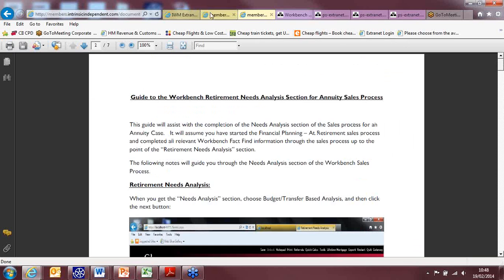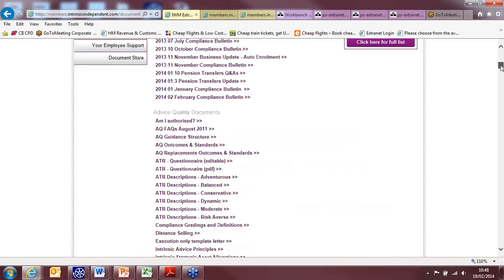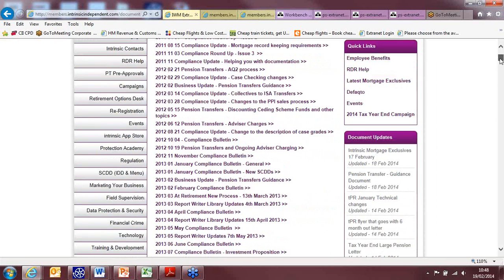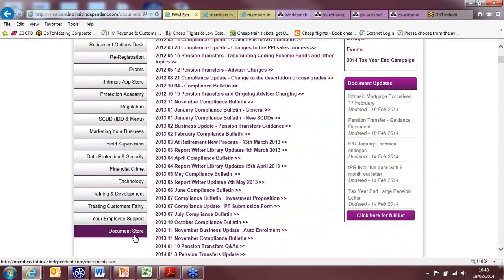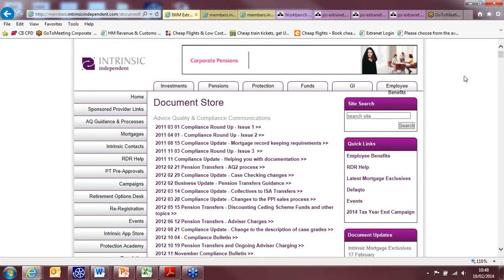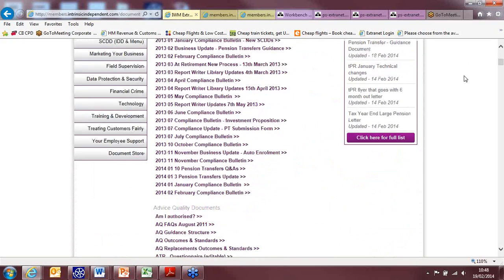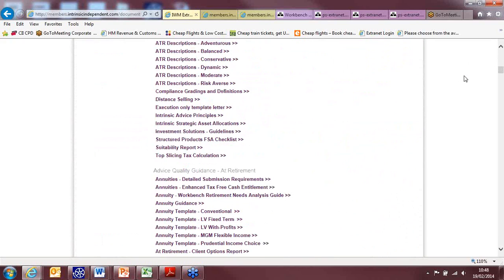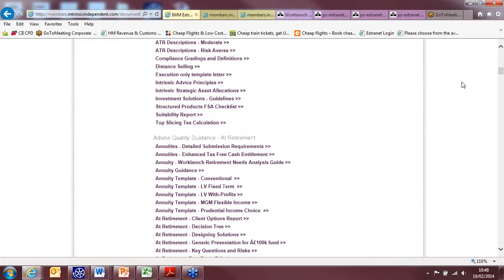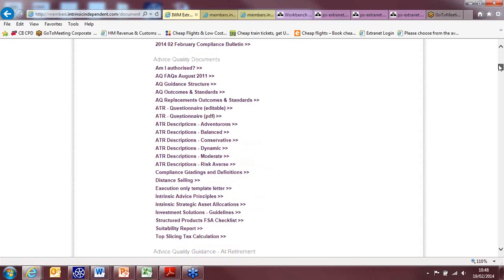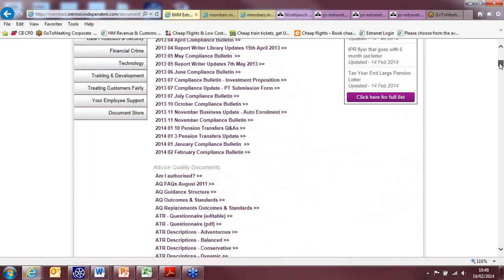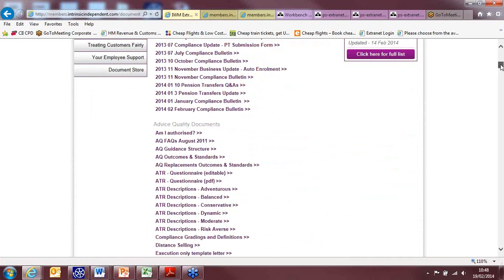Okay, and I'll just show you again where you can find that. It's from the intrinsic extranet page and down to the document store here on the left-hand side. And then I think it's the third section down, which is Advice Quality Guidance at Retirement. And the third document there is a Workbench Retirement Needs Analysis Guide. Okay, so I hope you all find that useful. It's just something that we've prepared over the last couple of weeks, mainly for Positive Solutions advisors following on from the training courses.